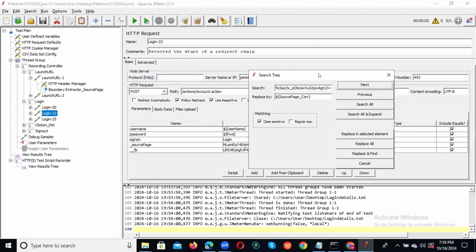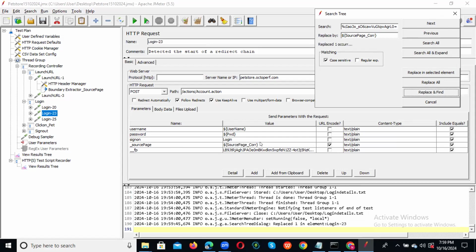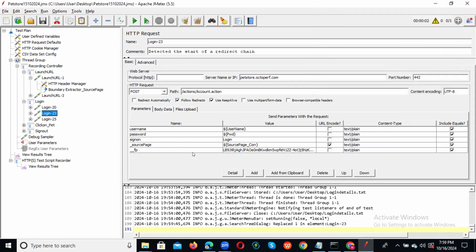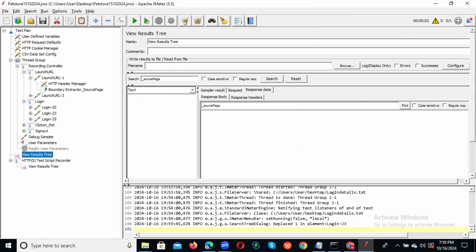Now start from the beginning and click on next. You can observe it is highlighted here, which means it is in this. Click on next. So it occurs only one time, and you can just click the replace button, Replace and Find. See, it is replaced. We need to replace like this. Now after the replacement is completed, we will check whether we really did the correlation correctly or not.